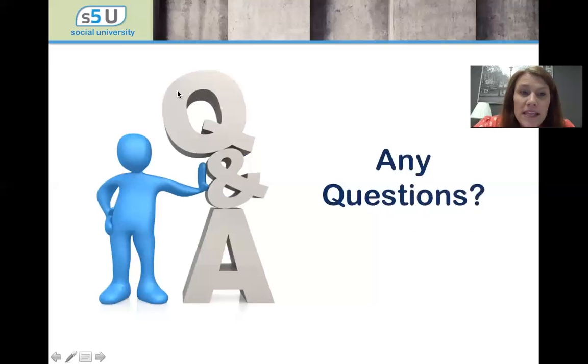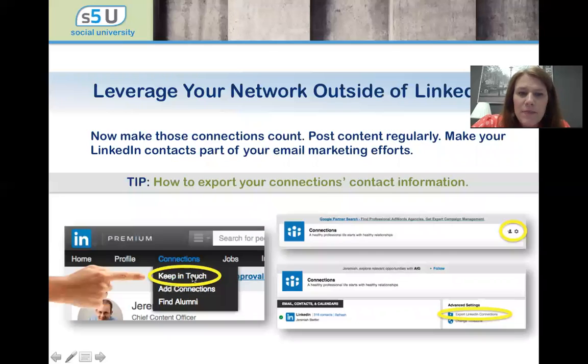Someone's asking you to repeat the last point about the email marketing connections. So what you're going to want to do is export your LinkedIn connections, and it'll get everybody's email address, and you can add those to your monthly marketing email that we send out on your behalf. All you need to do is go and follow the directions to export those contacts, and they're really easy. You can do it. Let me see if I can go back here. Right here under Keep in Touch, under Connections, it will walk you through how to do that.